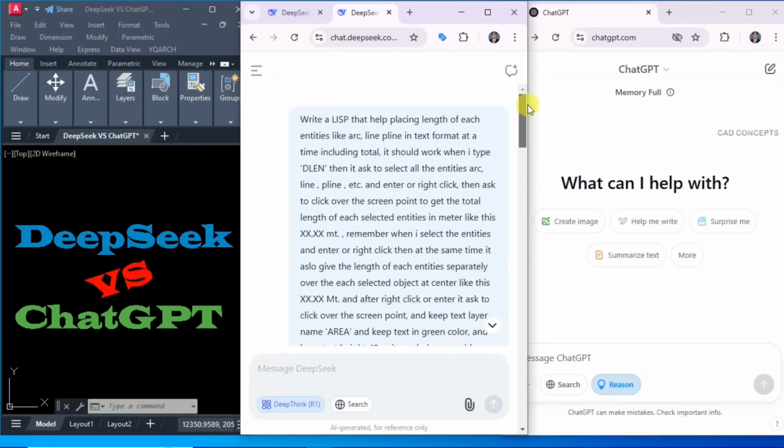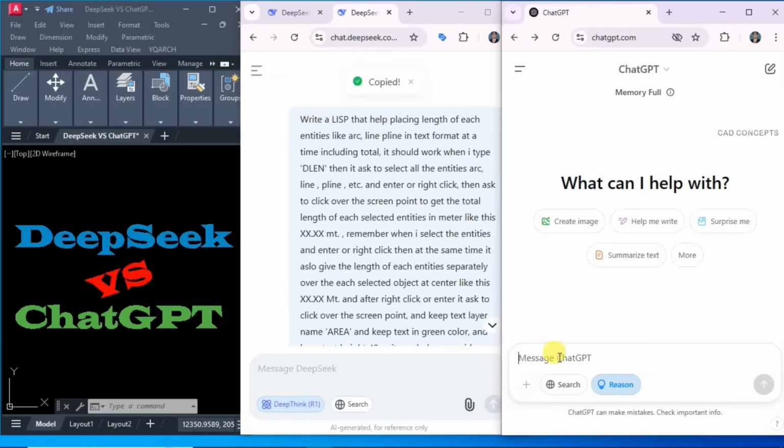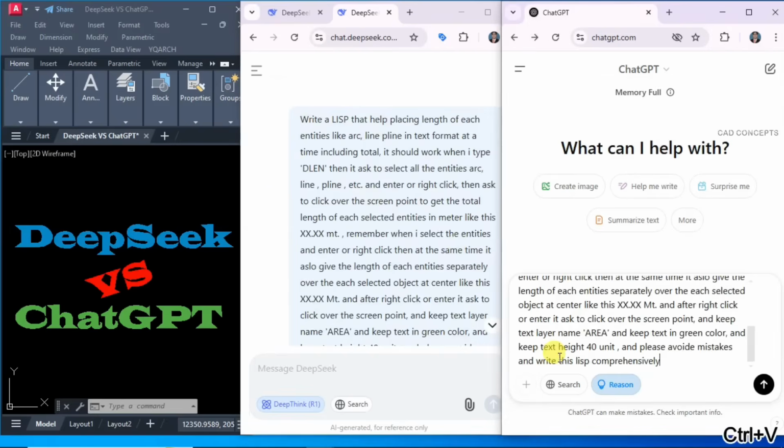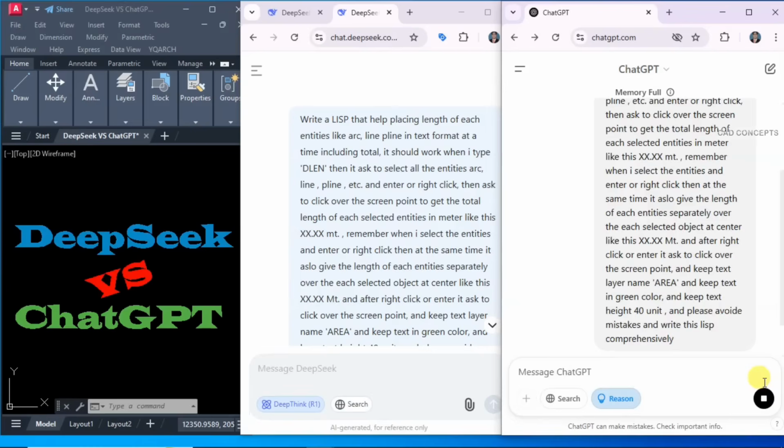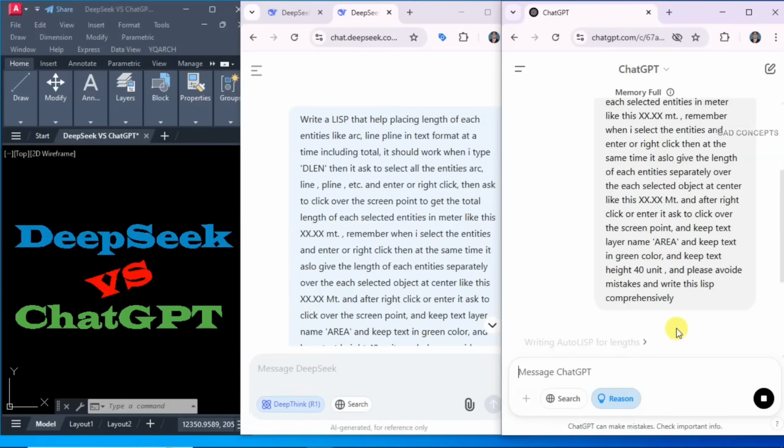Now copy our prompt, the same prompt, paste it in ChatGPT, and hit reason. Here also we are getting updates. It will give you reasoning and analysis. It will analyze with reason and also think from different perspectives. For DeepSeek we gave the shortcut DLEN. For ChatGPT, we will give the LISP shortcut CLEN, C for ChatGPT, and wait for a while.